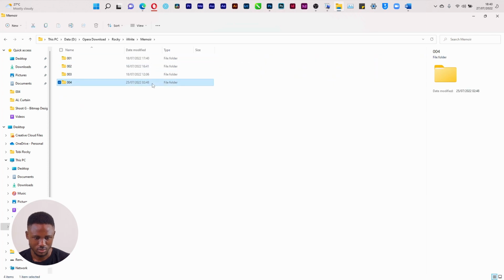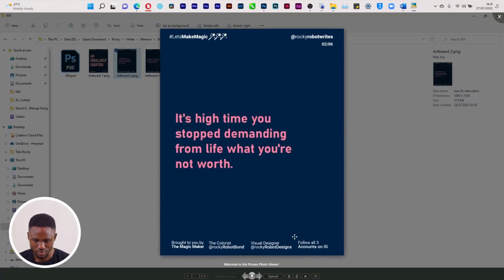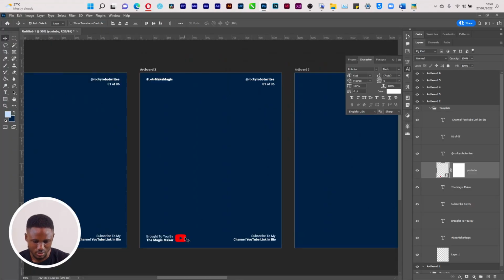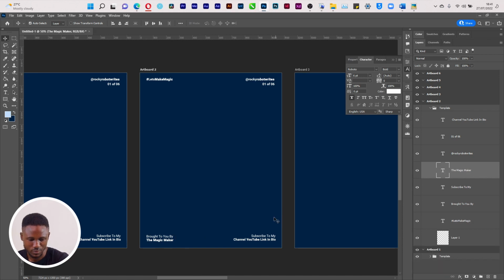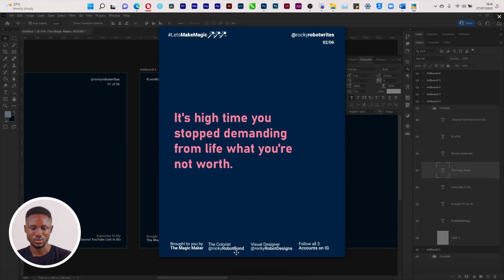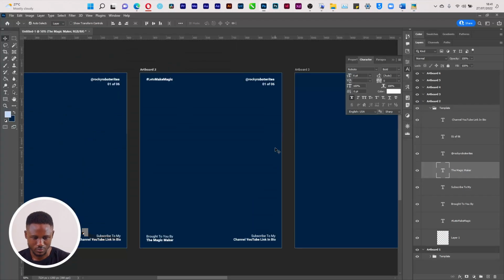So design just here. Okay. So, "Brought to you by the Magic Maker," but we don't have the YouTube icon there, so I'll just delete the YouTube icon here. The next thing we need is text: the colorist, Rocky Robot Bond, visual designer, follow all 3 IG accounts. Okay.